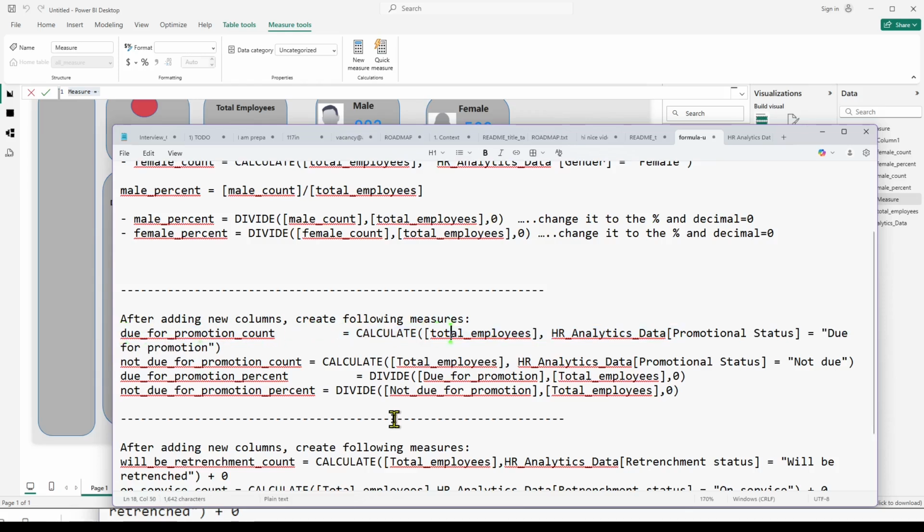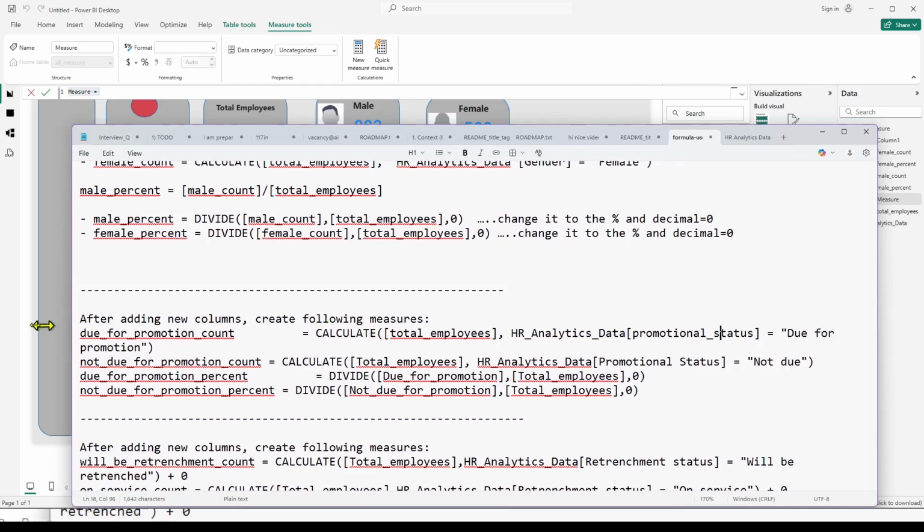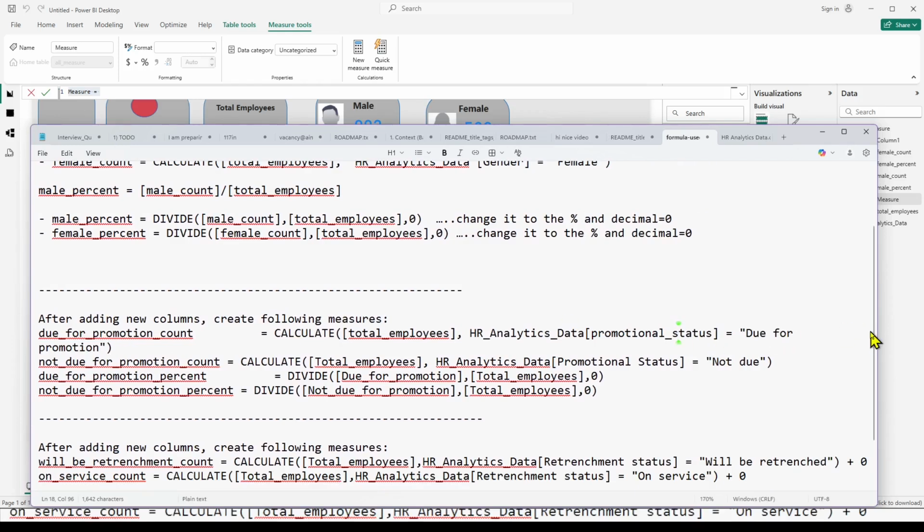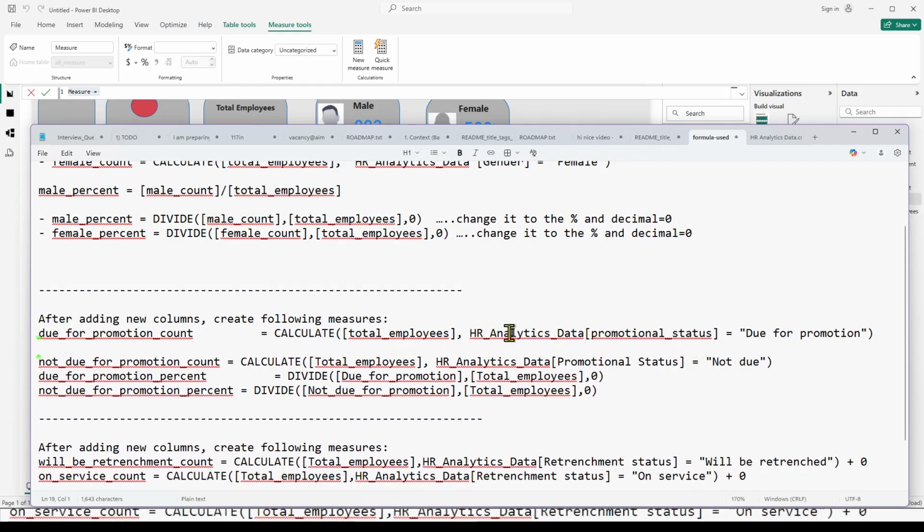There was a new column I created called promotional status, equal to due for promotion. Let me just move this guy like this so you can see that. So this is what I'm doing. In this, there's a column called promotional status, and if it says due for promotion, it's going to calculate how many are there total.